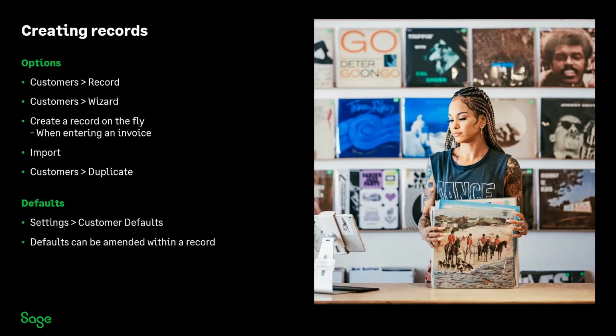I do need to touch on defaults. There are a number of defaults specified. You'll see those within settings and customer defaults. Defaults are used so that when you create records, it'll pick up those defaults. You'll still be able to change them, but it will pick up certain defaults that you've specified. So even after saving the record, quite a number of the defaults can be amended within that record going forward. It's a default, meaning that potentially you don't need to change it.